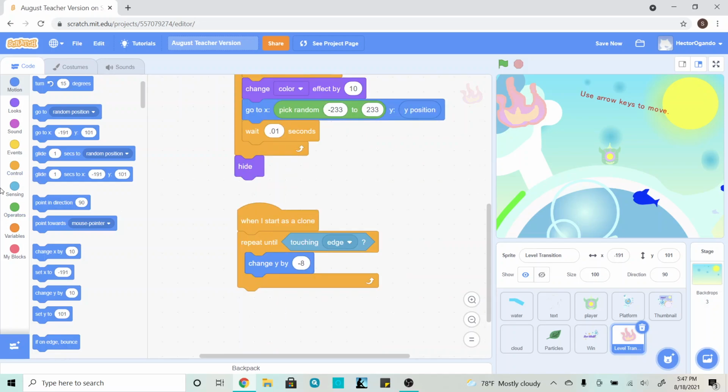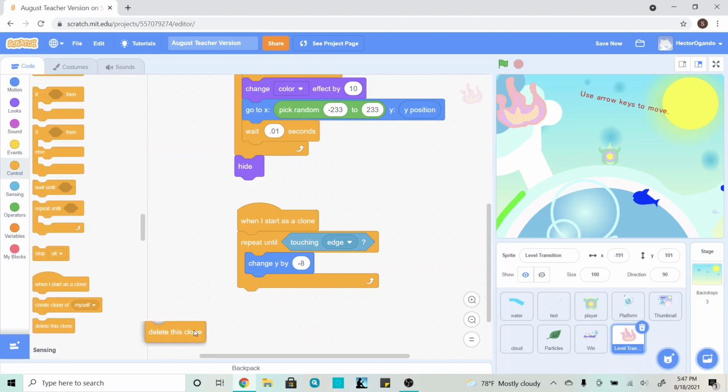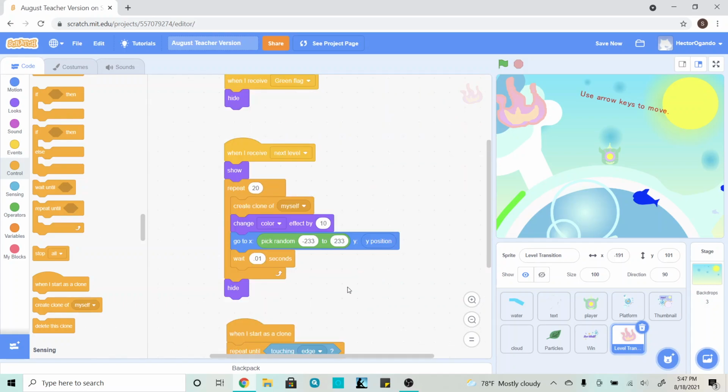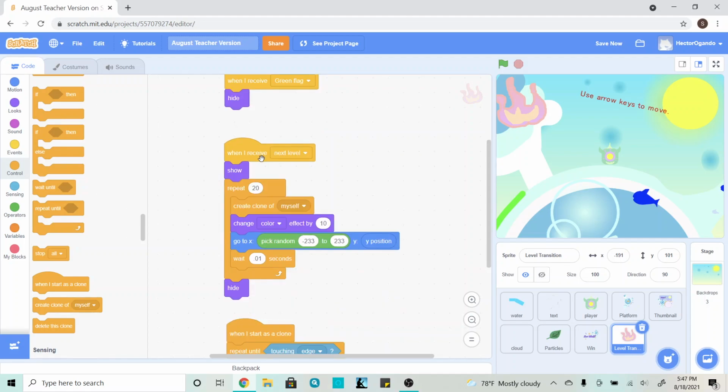And then all the way at the bottom, we're going to go into control and add this delete this clone. So looking at the entire code, when we click on the green flag, it hides our level transition. When we go to the next level, what we're going to do is we're going to show. We're going to repeat what we've created 20 times.